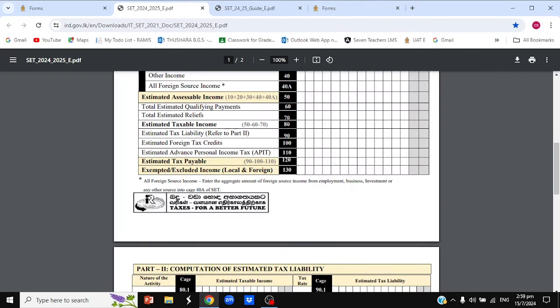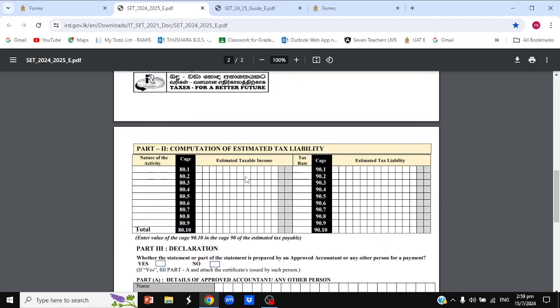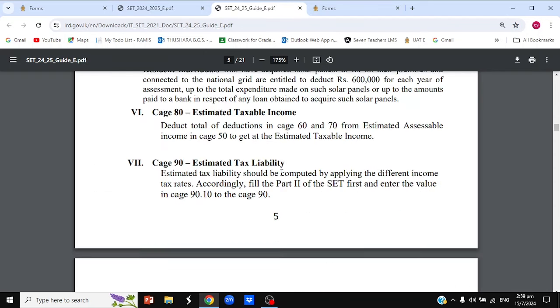Once you enter these two, what you mention under cage 60 and 70, by this equation 50 minus 60 minus 70, you can have the result here against the cage 80. Then you have to calculate the estimated tax liability as per part 2 of the SET. This is what you have. Part 2, computation of estimated tax liability. For that you can refer to the guide.